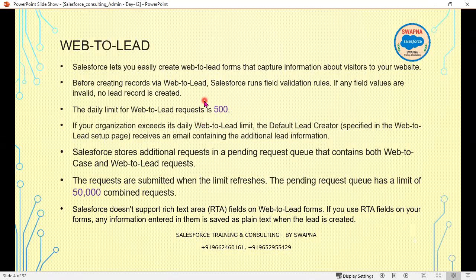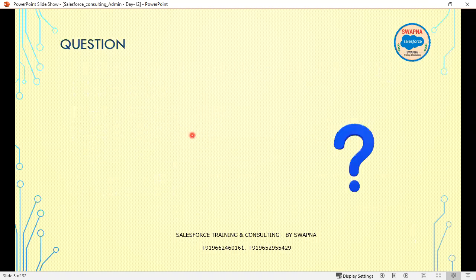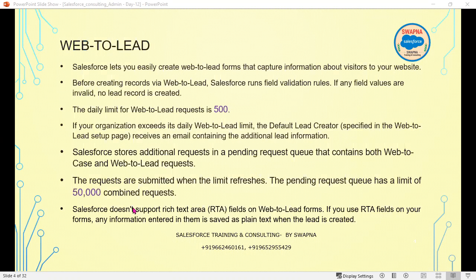Now we will see the example, right? Before moving on, any questions? Rich text area, which I have given here, is one type of field which is available.